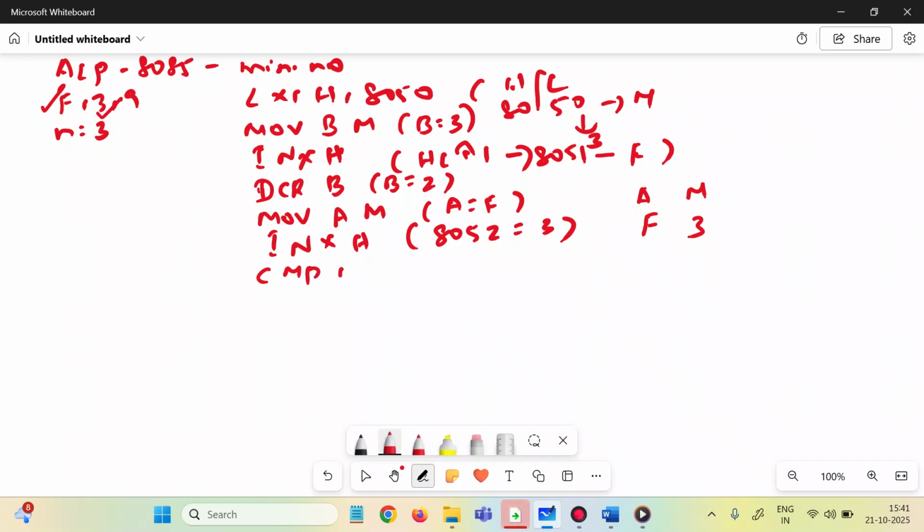So I say compare M. M is being compared with A. So 3 is compared with F3. So we find here that A is greater than M. A is greater than M.